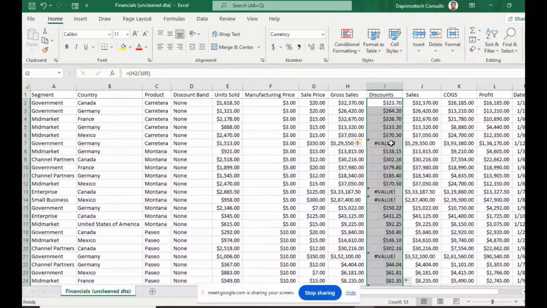Now we're having another issue. This one is having an error. What's the error? So we check. The value used in the formula is the wrong data type. What is the error here? This you can see again.